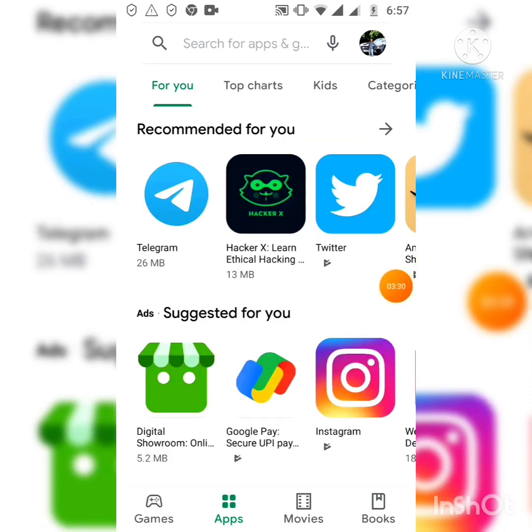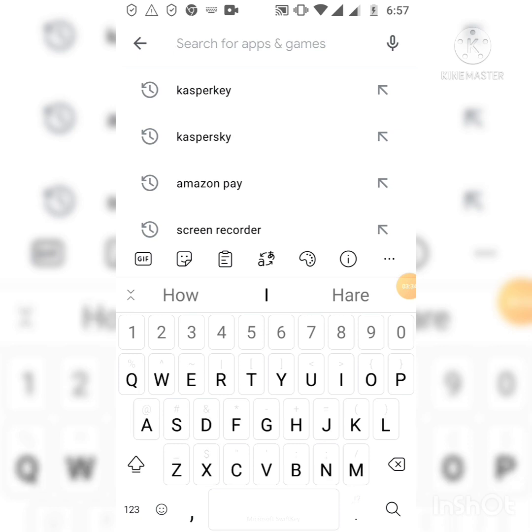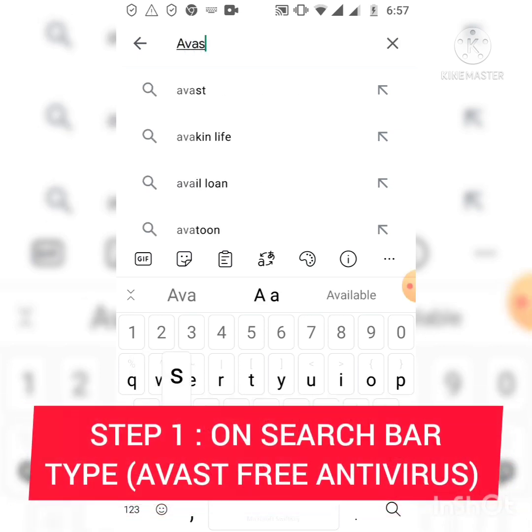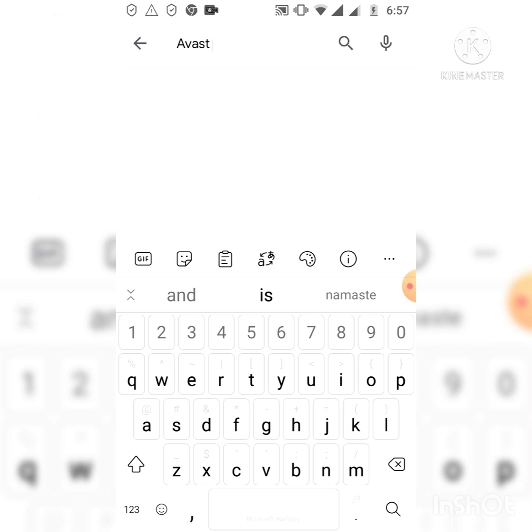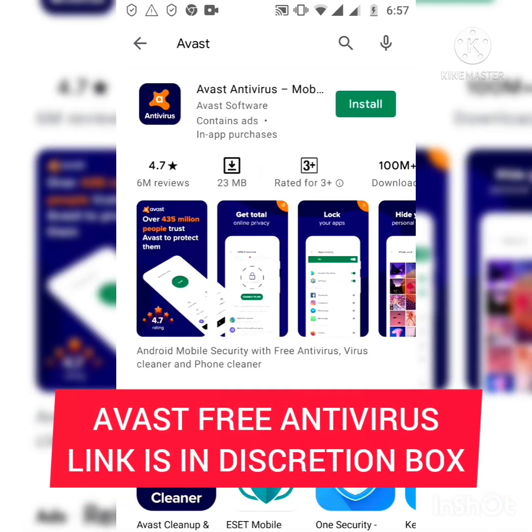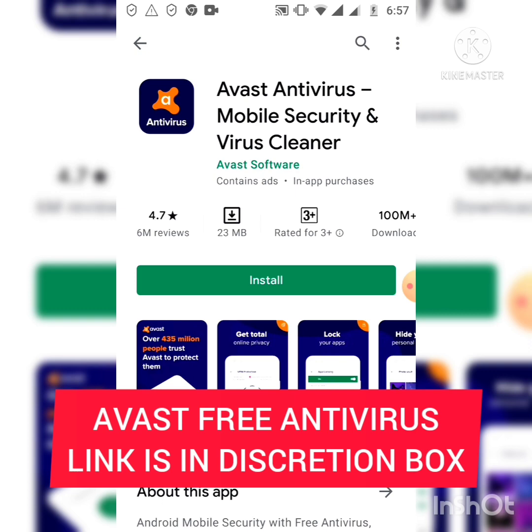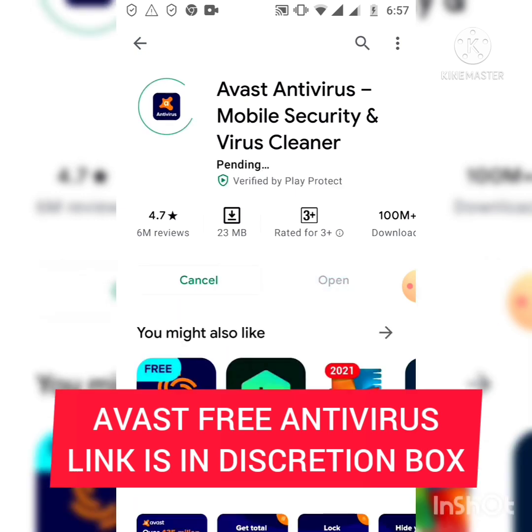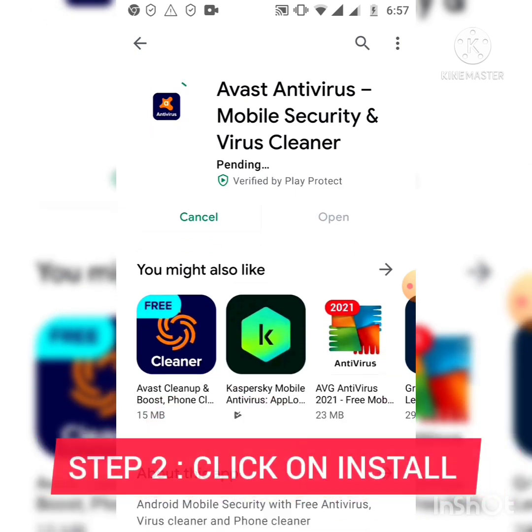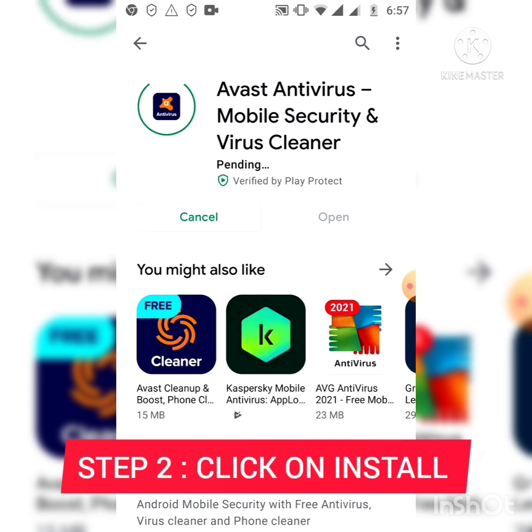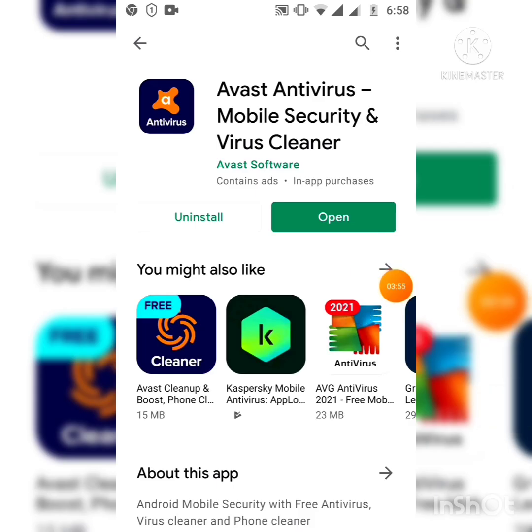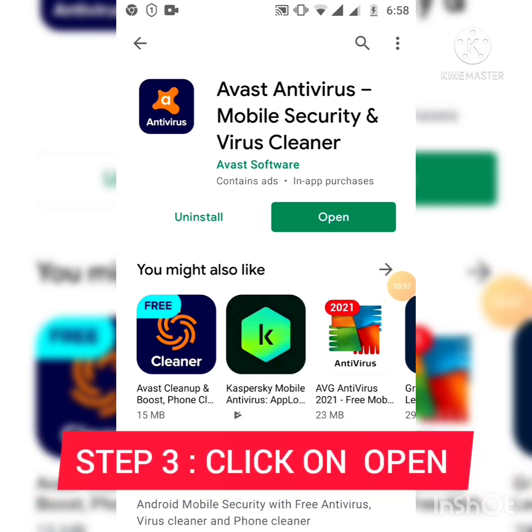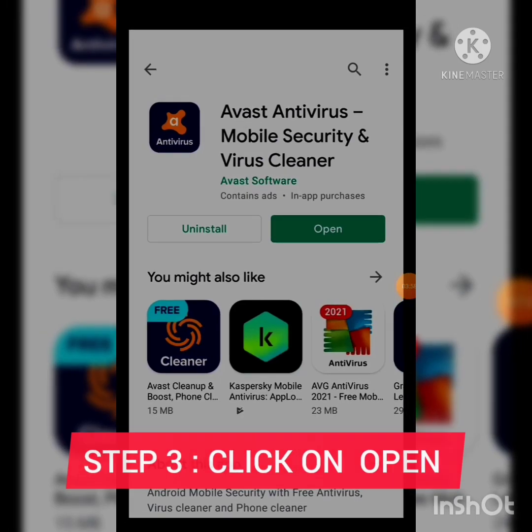Okay, so our second antivirus is Avast free antivirus. As you can see, we have opened a fresh Play Store. We will click on the search bar and we will type Avast and click on search. You will find Avast free mobile antivirus here. Click on install. You can see it's being installed. As you can see, Avast free antivirus has been installed. So let's open it.